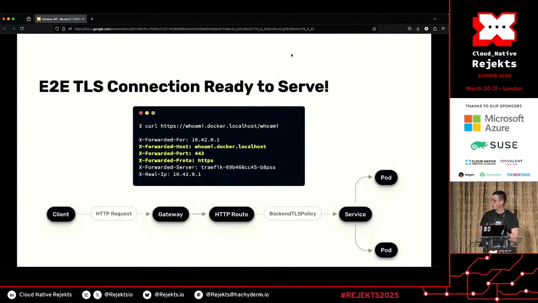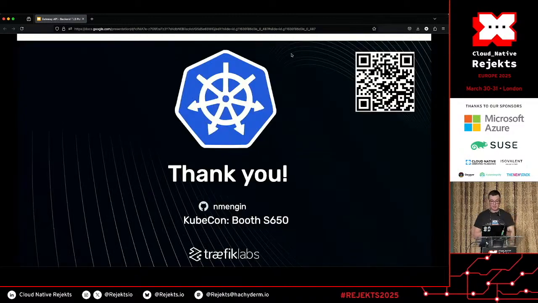Using a simple curl command, we can see that the architecture works. The client will establish a TLS connection to Traefik. Traefik will serve the certificate and create an HTTPS connection to the backend, which will serve the internal certificates. You can find the slides and all the manifests by flashing the QR code, and we can reach out during KubeCon if you want. Thank you.